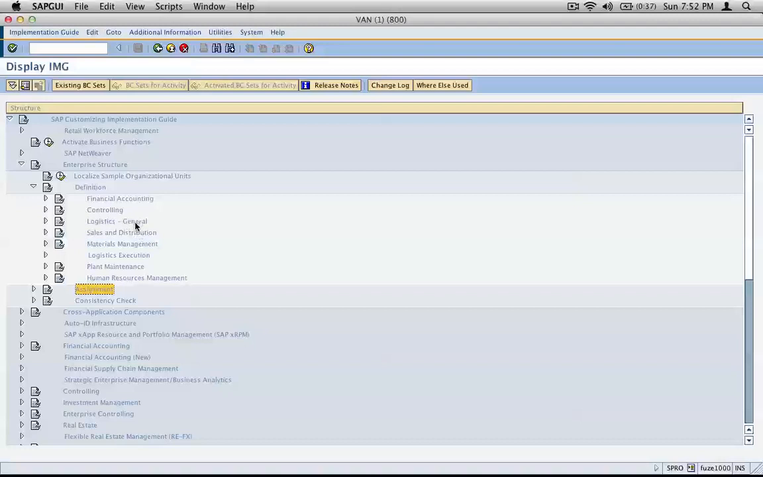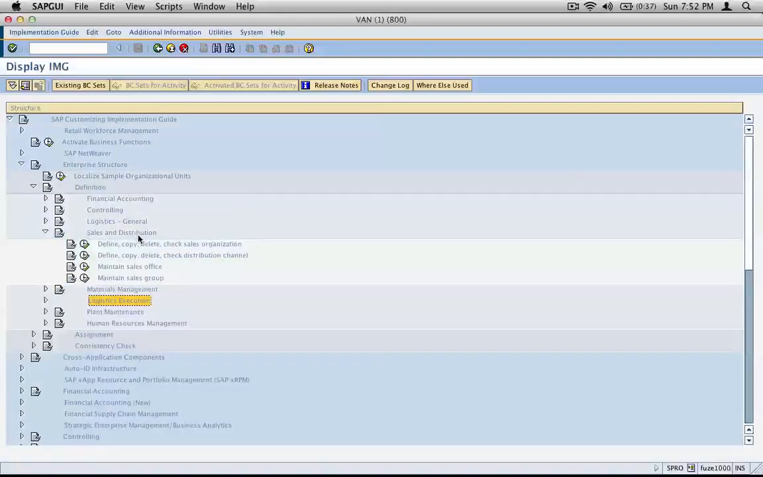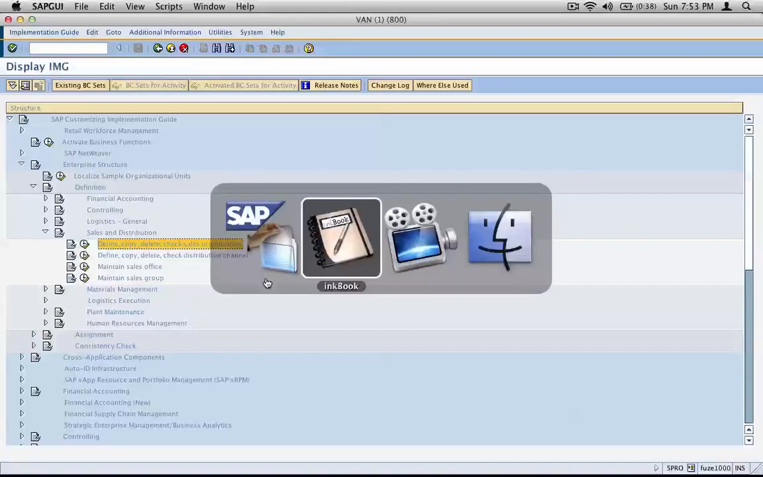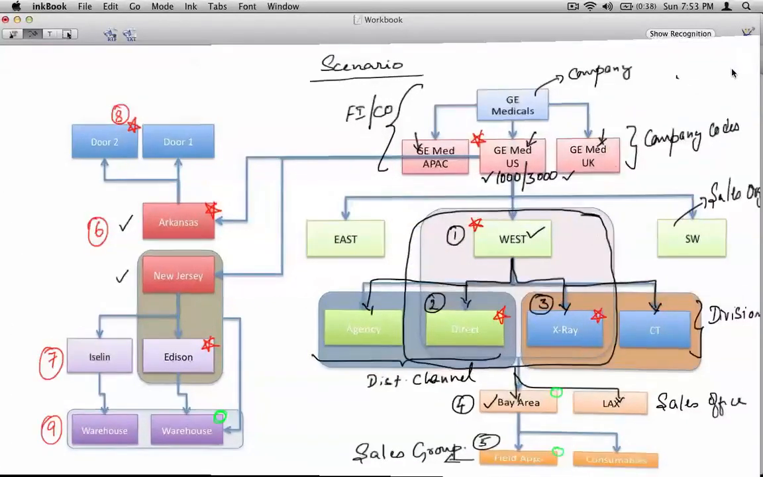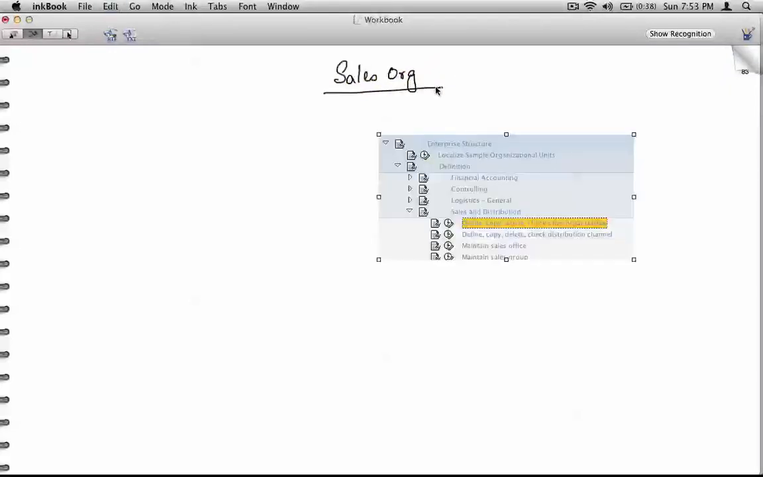Most of our work will be in these sections: logistics, sales and distribution, logistics execution. So we'll start off with logistics, sales and distribution. Here is how we create the sales org. I'll capture all these screenshots so that you can refer to them at a later point. So the first job is to create a sales org. The one that we want to create is West. Alright, so here is our sales org.